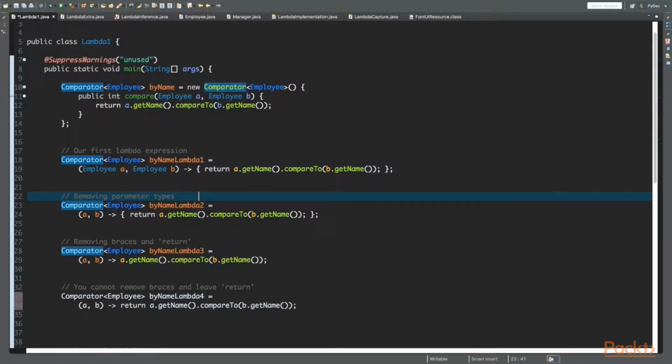Let's do one more step and be even more succinct by omitting the parameter types. So we don't have to specify that they're employees. We just write A, B, and the compiler is going to figure out that these two are actually employees because we are assigning this lambda expression to a comparator of employee.